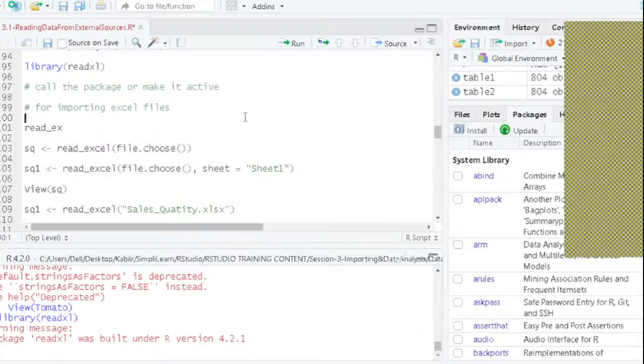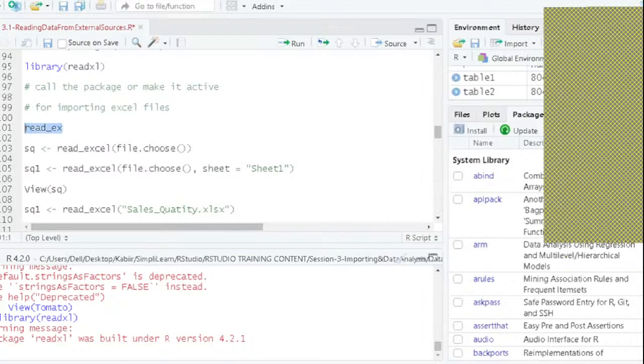Am I audible? Okay. What I was saying, I think there was some issue with my mic, right?